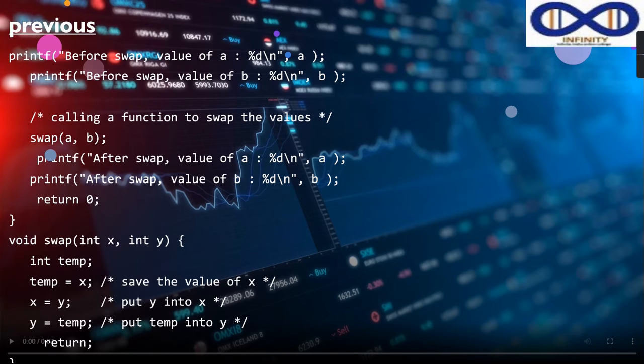So calling a function to swap the values: swap(a, b), and the closing bracket is going to be closed. Then printf("after swap value of a: %d\n"), printing the value of a. Before swapping is printed from there, and here after swapping the values of b and a are going to be printed. So return 0, the function returns 0, and then closing of the braces.